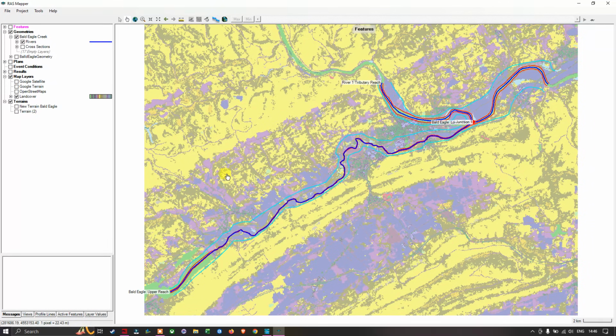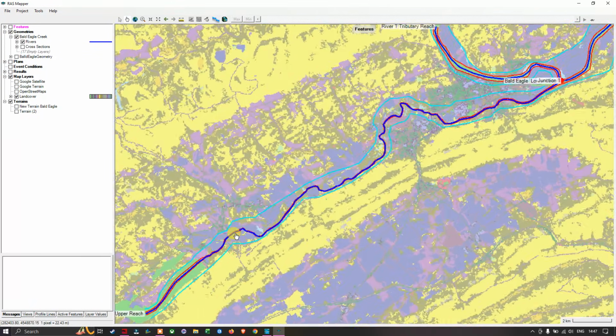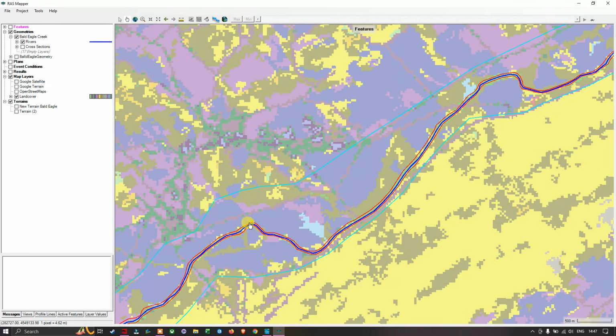In our previous video, I showed you how to assign the Manning's n value to our land use land cover dataset. So what we're going to do is draw a land cover polygon covering the river channels, specifically the red line which is indicated here, and give it an n value to cover the channel.